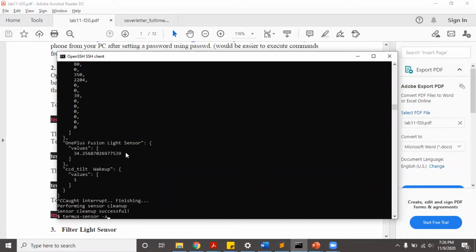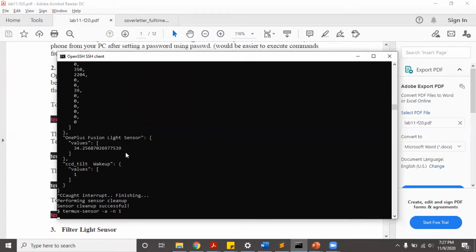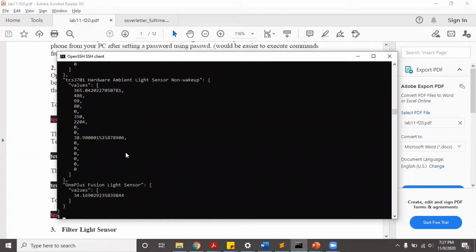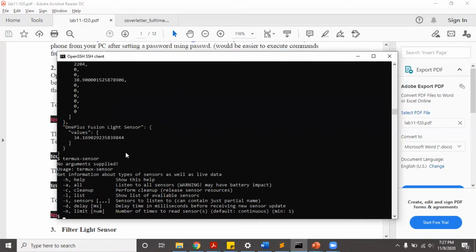If you want to execute it only one time, you can write -n and 1. It will print only once. All the readings of the sensors will be printed only one time. Using this, we can get to know what we can do with the sensors. We can display, delay, limit, list the sensors, and do cleanup.